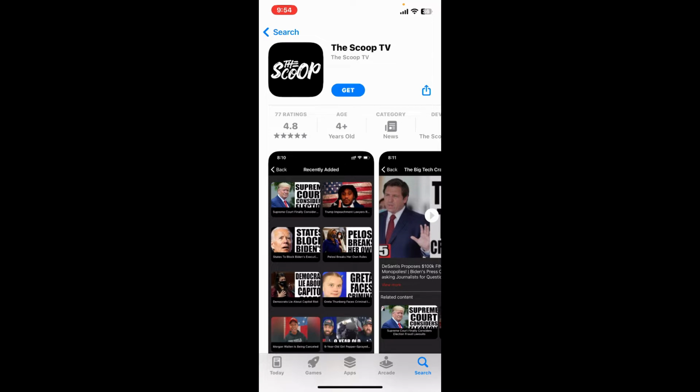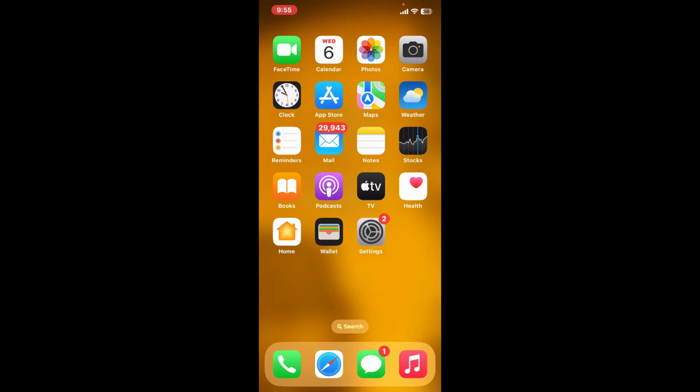The app features a variety of content including news, commentary, and interviews. Once the application is downloaded on your device, you can launch the app within a few minutes. So that's how easily you can download the Scoop TV application for your iPhone within a few minutes.